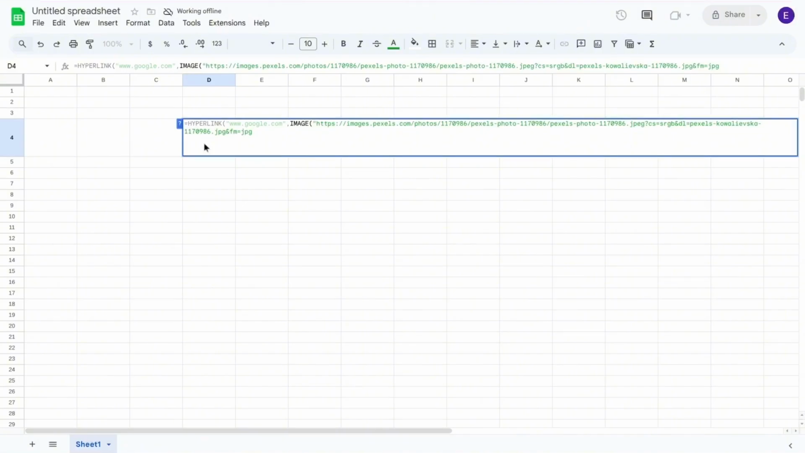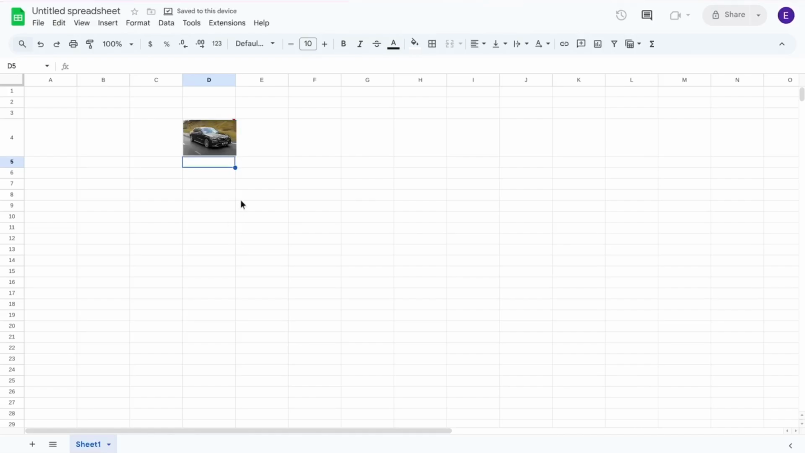Once you press enter, the image will appear inside the cell. When someone clicks on it, they'll be redirected to the specified URL. The hyperlink function creates the clickable link, while the image function displays the image inside the cell. When combined, the image itself becomes the clickable element.